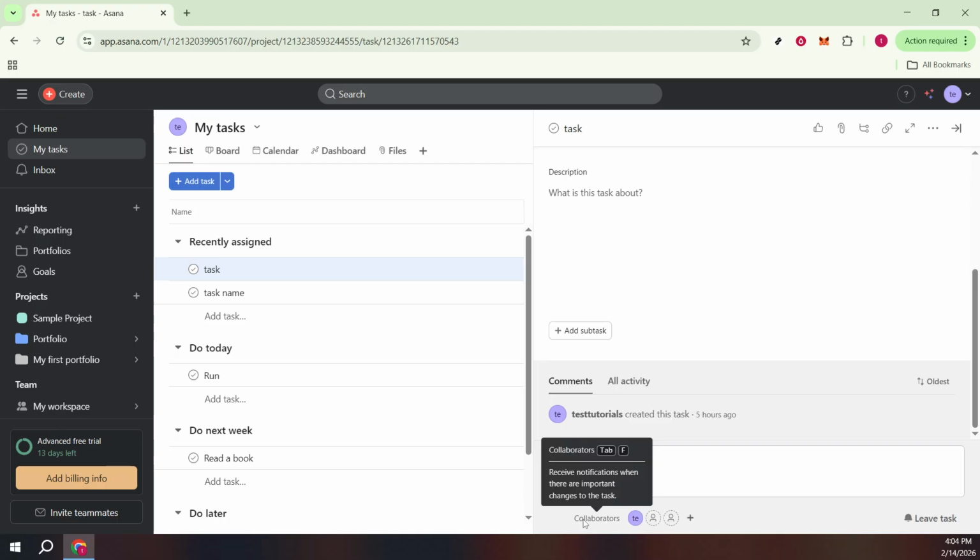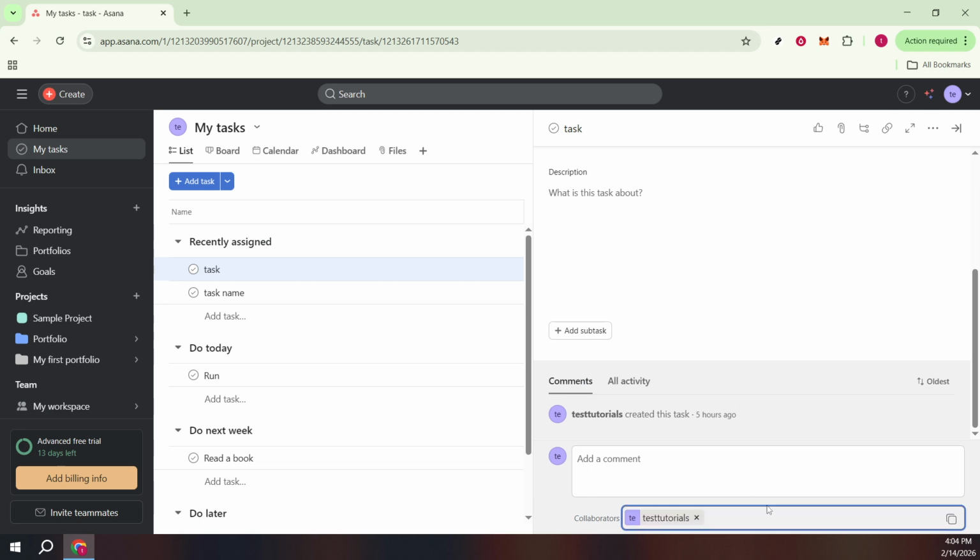Click the plus icon to add or remove collaborators. Start typing a teammate's name and select the correct person from the suggestions. You can repeat this to add as many collaborators as needed. If someone no longer needs updates, remove them here so they don't receive unnecessary notifications.